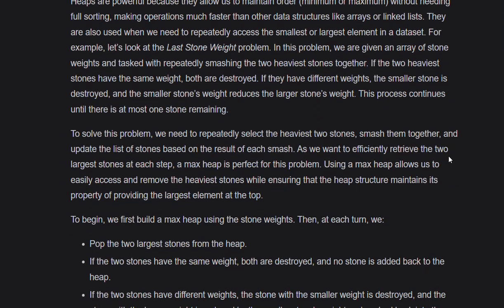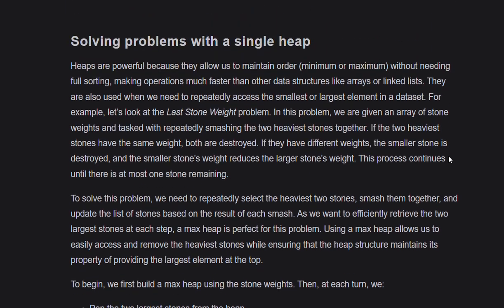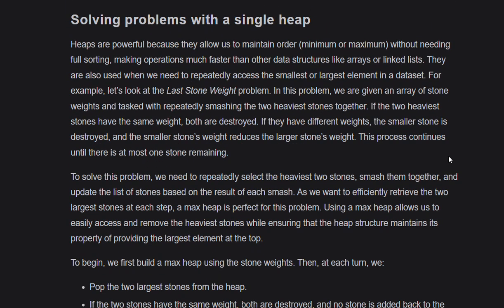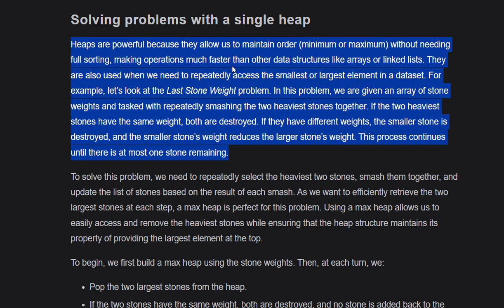Now let's look at some popular problems that we can solve. Heaps are powerful because they allow us to maintain order, so let's say minimum, maximum, without needing full sorting. So in that scenario, I didn't have to sort the algorithm. If I was sorting the algorithm, it might take a longer time. They're also used when we need to repeatedly access the smallest or largest elements in a data set. So let's look at a problem like the last stone weight.